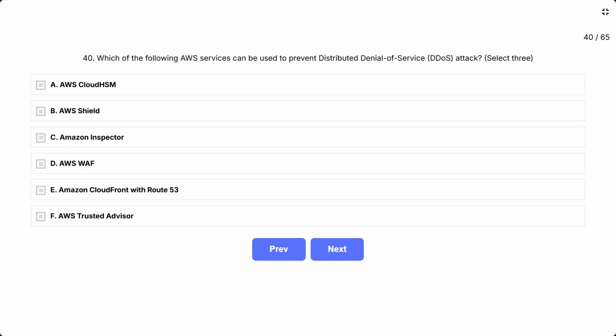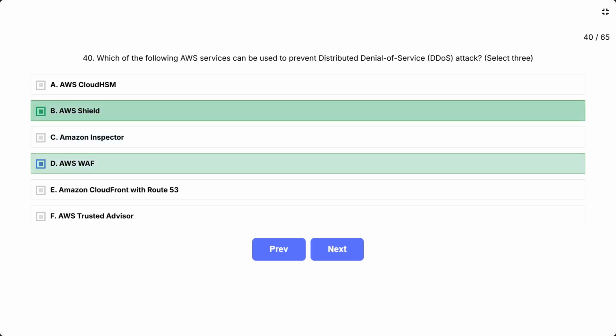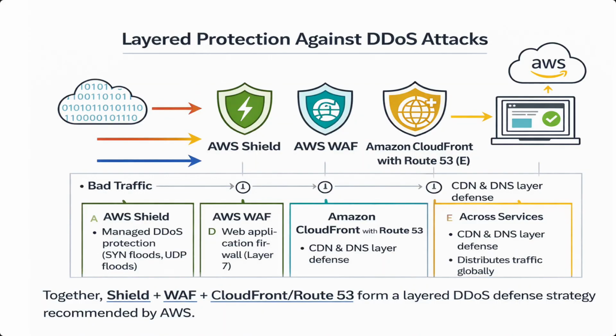The correct answer is B. AWS Shield, D. AWS WAF, E. Amazon CloudFront with Route 53. AWS Shield (B) is a managed DDoS protection service that automatically detects and mitigates infrastructure layer DDoS attacks like SYN floods and UDP floods against resources such as CloudFront, Route 53, ALB, and others. AWS WAF (D) is a web application firewall that helps protect against application layer, layer 7, DDoS attacks by letting you define rules to block bad HTTP requests, limit rates, and filter malicious patterns.